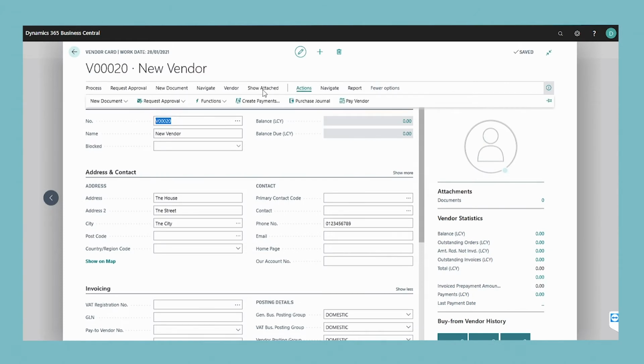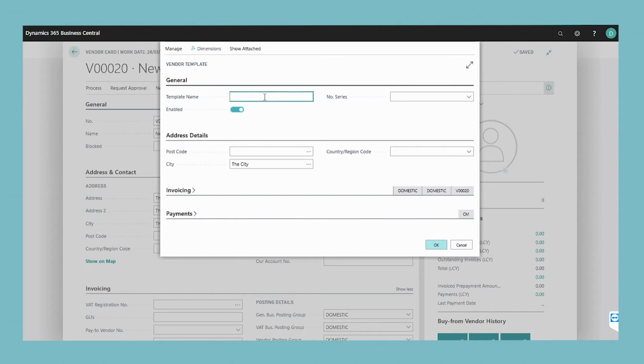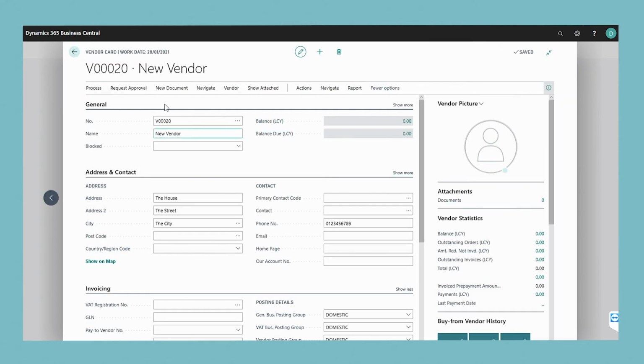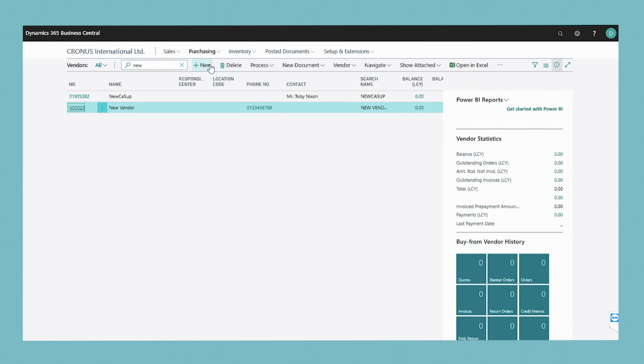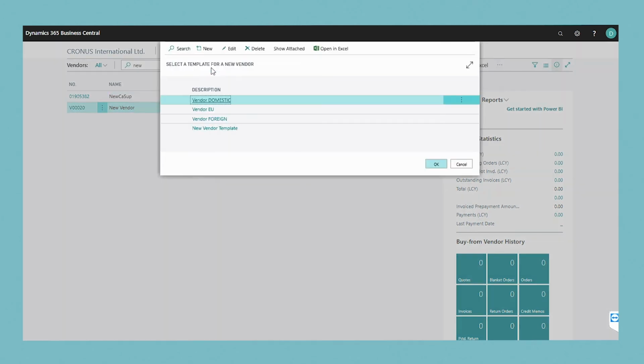To do this, go back to the vendor card and choose the Save as Template action. The vendor template window opens, showing the vendor card as a template. Fill in the fields as necessary. To reuse dimensions in templates, choose the Dimensions action. When you have completed the new vendor template, choose the OK button. The vendor template is added to the list of vendor templates so that you can use it to create new vendor cards going forward.